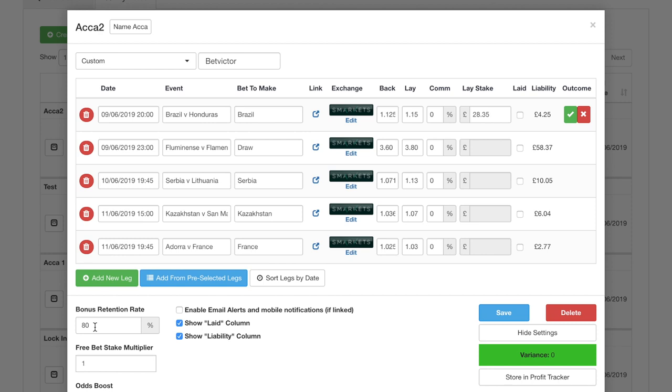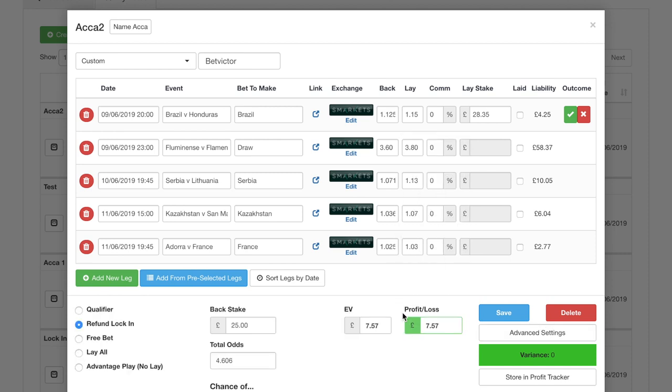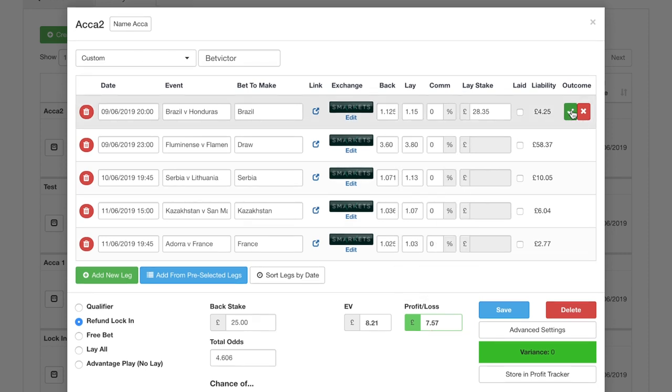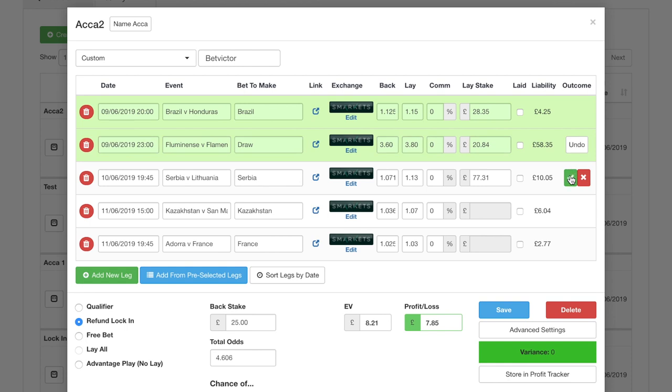This is because the calculator adjusts your lay stake so that you are laying more than you usually would, guaranteeing profit whether you qualify for the refund or not, using the assumption that you will make a certain percentage back from the free bet. I'll explain this a bit more in a second. However, if we hide the settings, you can now see that this bet is showing as a profit rather than a loss. As before, you keep laying one at a time until you have a losing selection.